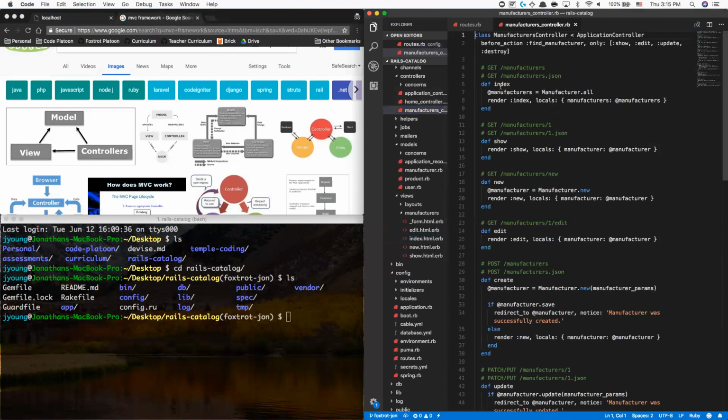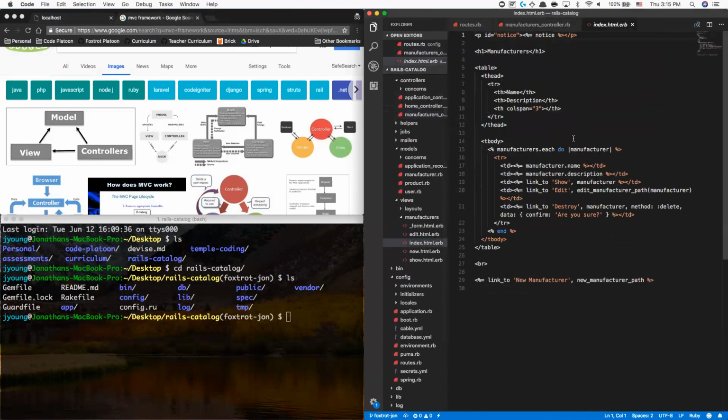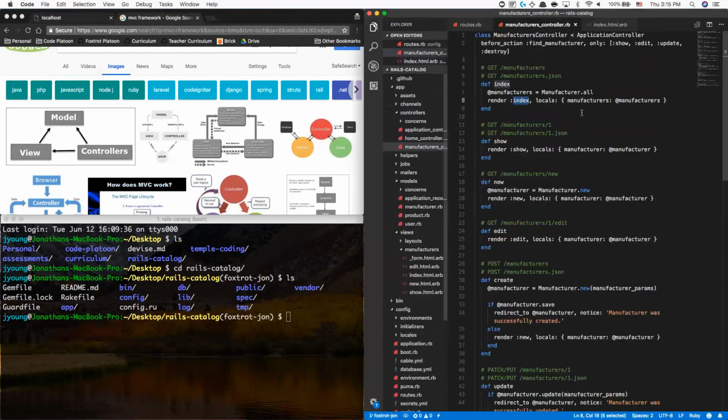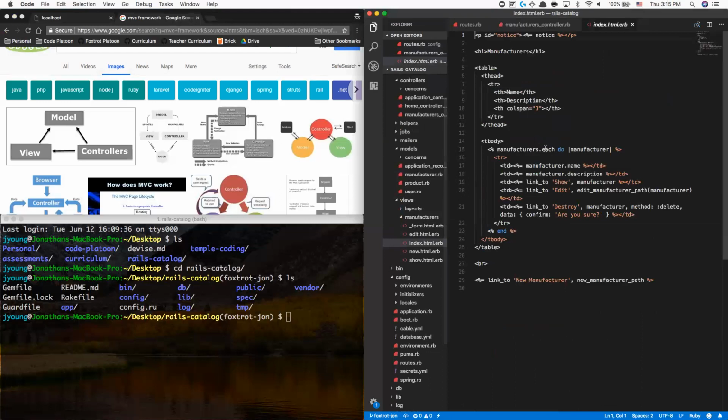So I'm here under index, so I have @manufacturers. I'm finding every single manufacturer inside the database. At that point, I'm going to render the index page out to the screen. That particular index page, which is this guy right here, needs a local variable called manufacturers, and the value of that is going to be @manufacturers. It's very similar to Sinatra. I got all the manufacturers. I'm going to iterate over each one of them.